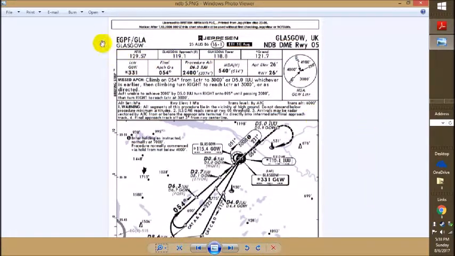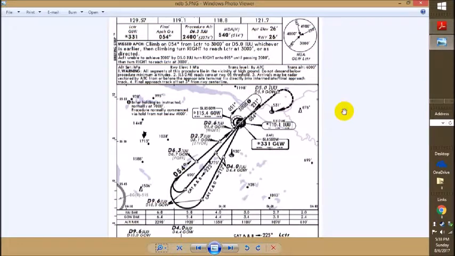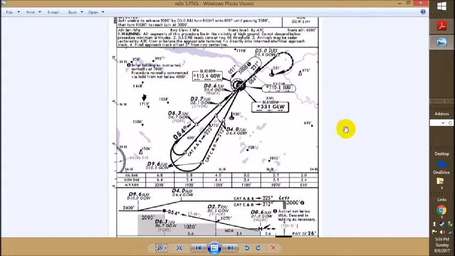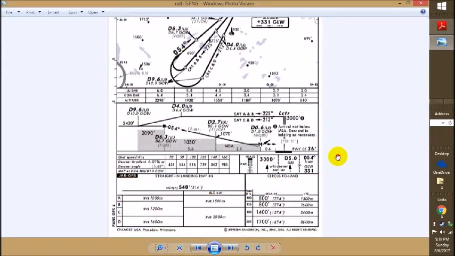So this is the Glasgow NDB DME runway 5. So we need NDB and we need DME. Now what I do is I back it up with an ILS if I'm shooting that approach, and the ILS gives me distance information to the field, and so that's what I measure my 9.6, 6.3, and 2.7 by.